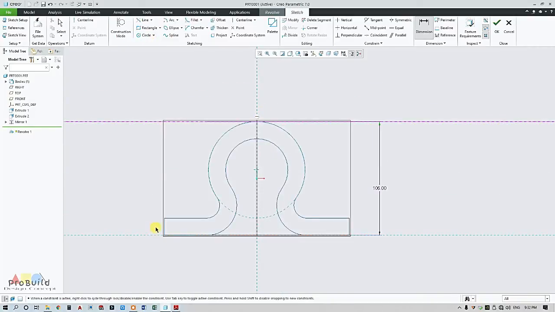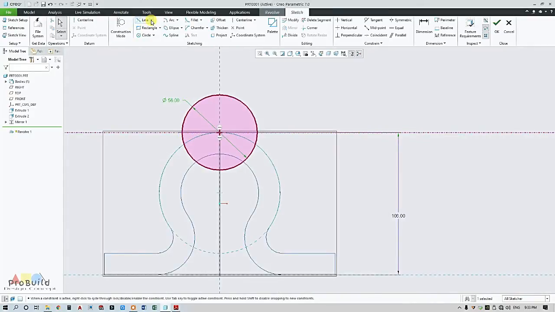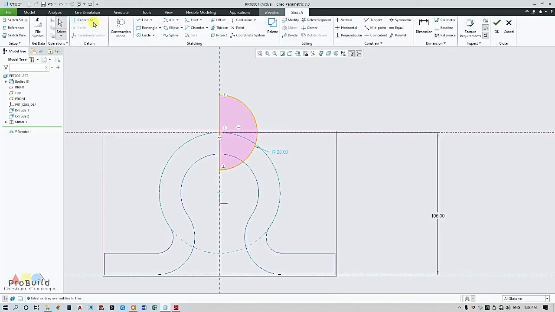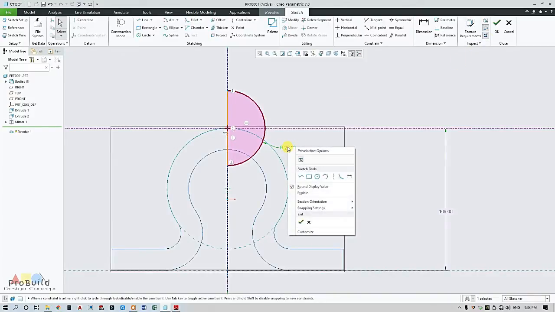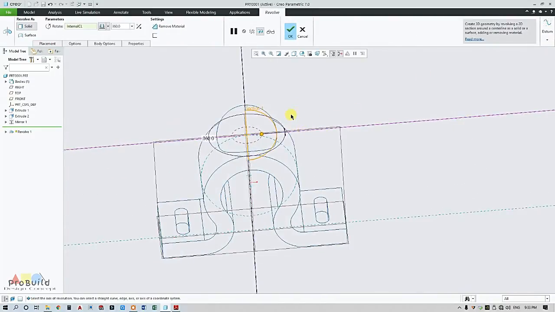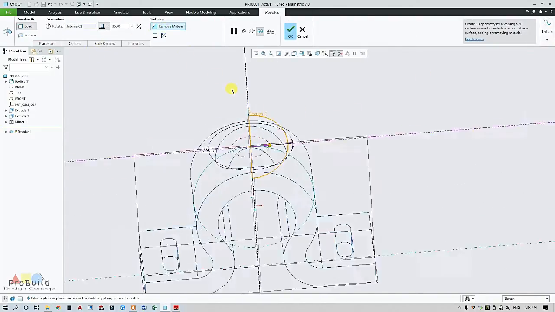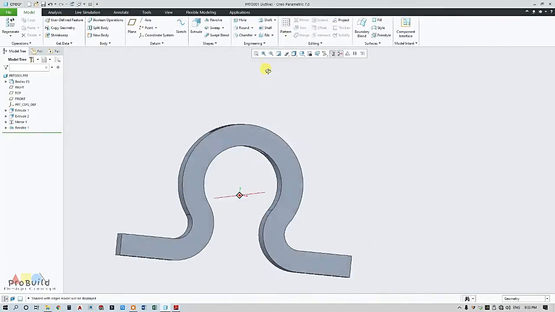And from this I'm going to draw a circle of radius 28, 82. Now I'm going to bisect this line and draw a 3D center line for making it revolve. Just make this R28 strong dimension, click OK, and this material has to be removed, so I'm removing it. So you can see this is the material that is actually needed.